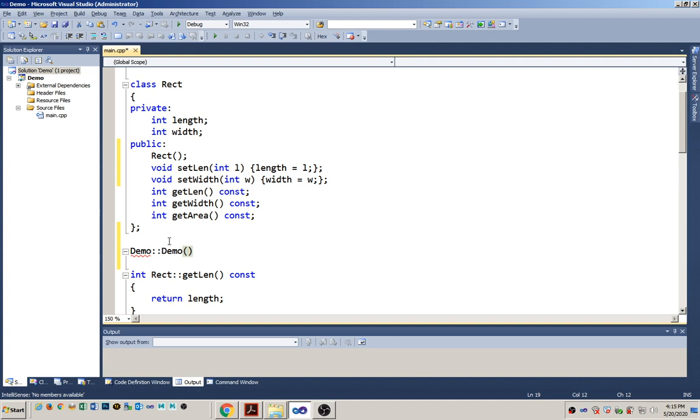Another thing worth noting is that you can pass arguments or parameters to a constructor. We'll see that it's very useful to do that when we initialize the members of the class. Okay, why am I getting a red squiggly line here? Oh, demo. Rect. Sorry about that, you guys. Okay, there we go. No more squiggly lines. So that's our constructor.